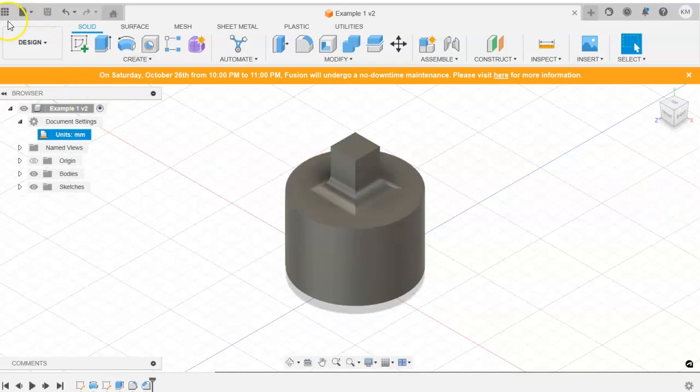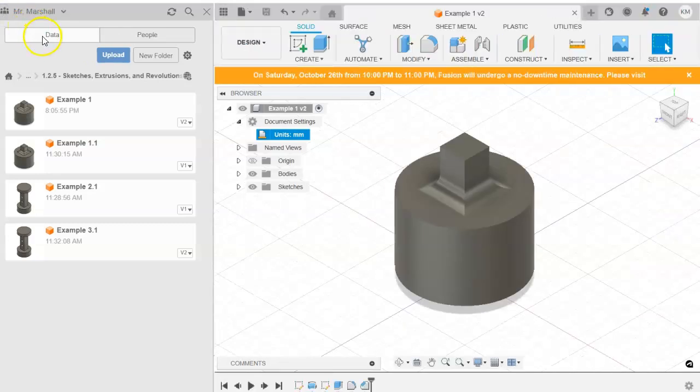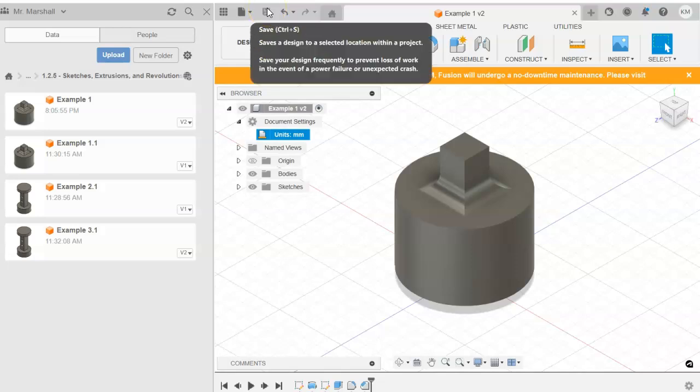We've got our model here. I'm going to go ahead and open up my data panel, hitting this waffle. I can see example 1, that's what we've just created. We're good to go, it's saved. Let's go ahead and now create a drawing, shall we?